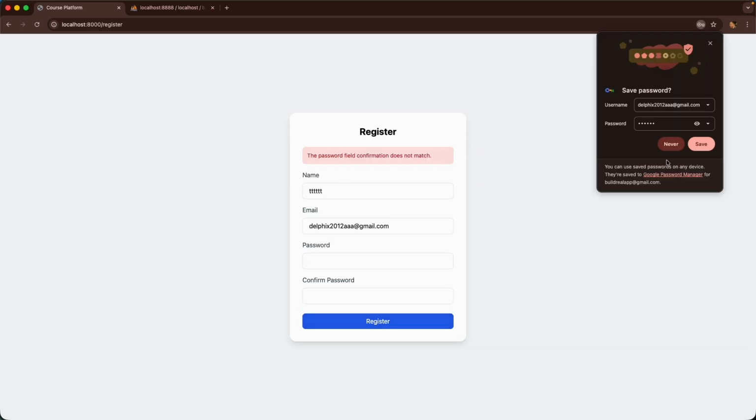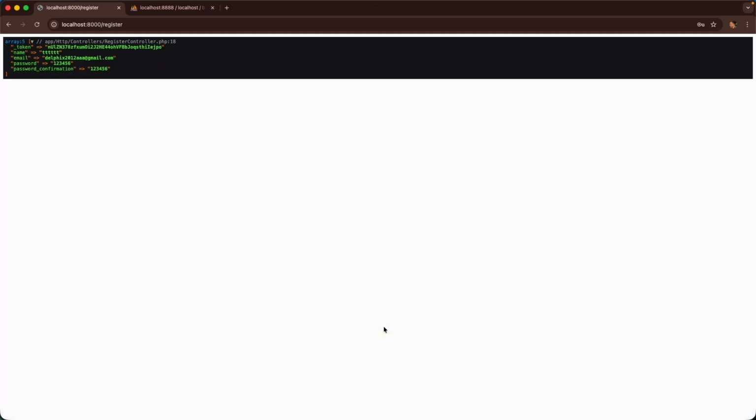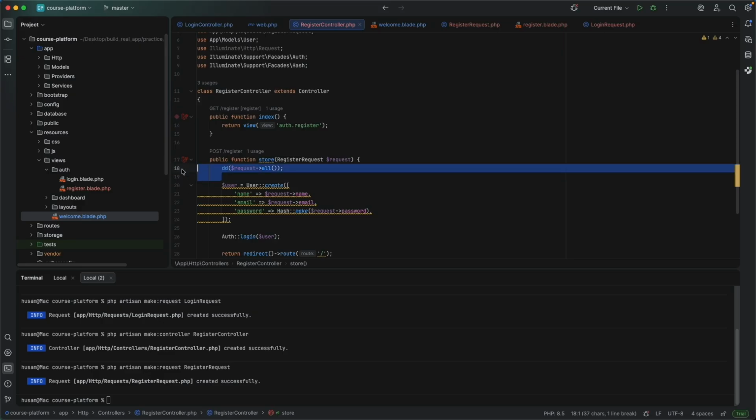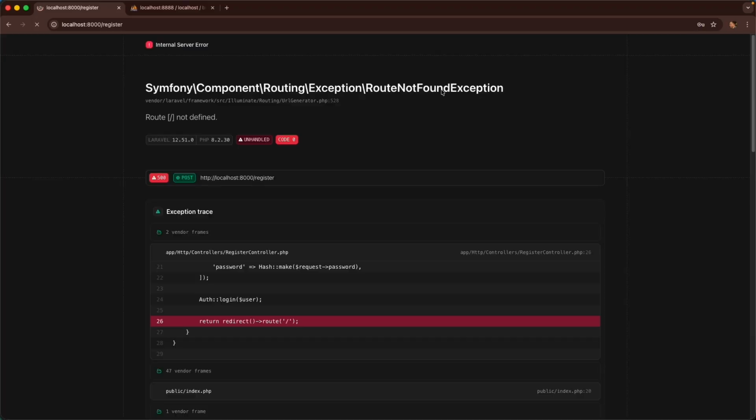Yes, the password doesn't match. Okay, which is cool. 1 2 3 4 5, 1 2 3 4 5. Cool. Now we reach here, which is called the token, which is from the CSRF. Now let's remove the dump here, and let's refresh, and cool.